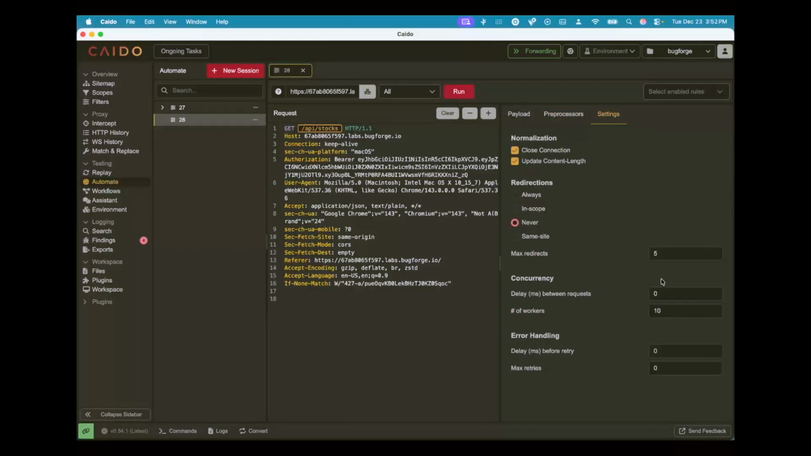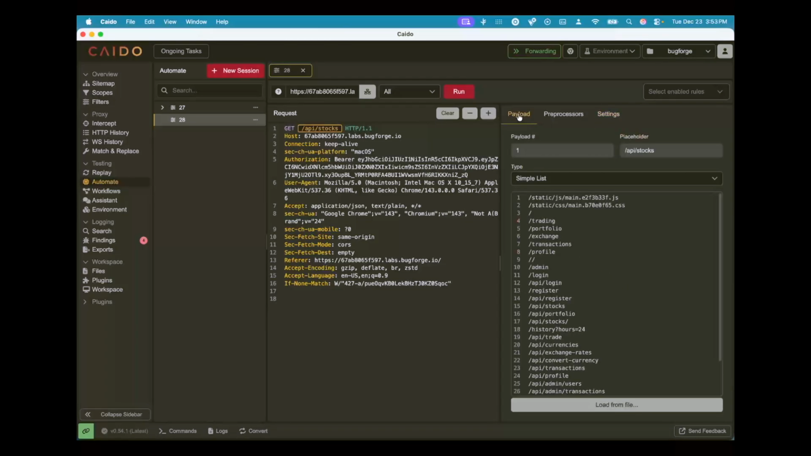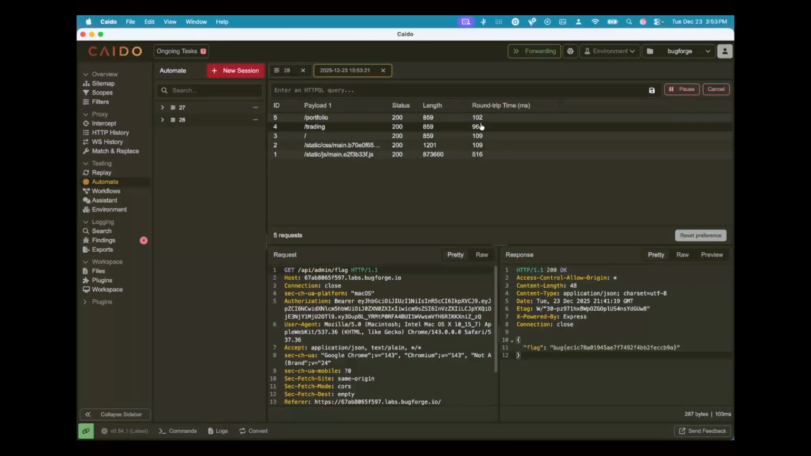I'm also going to go into settings, and you don't really need to do this, but it's a little bit easier if it goes in order. I'm just going to set the number of workers, which is basically like the number of concurrent requests in Burp, to 1, and I'm going to put a slight delay between requests. Like I said, it's not really necessary, but it makes it a little bit easier to see.